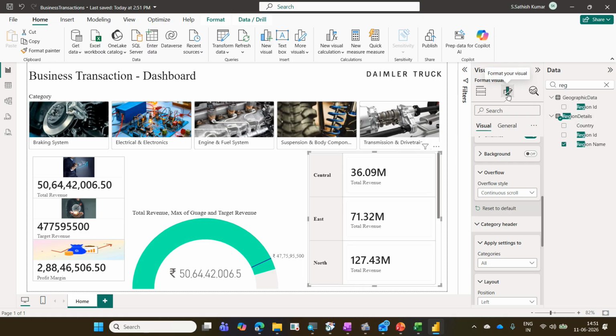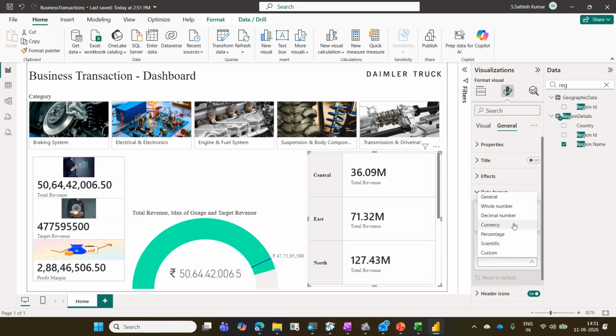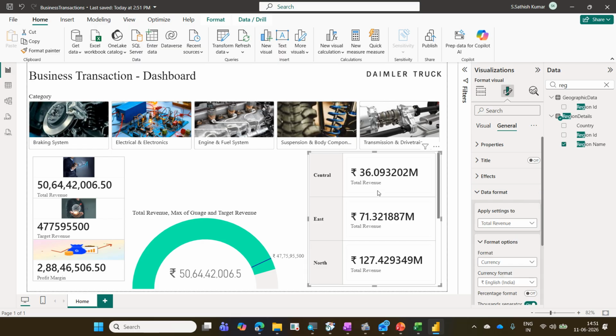Format, general, data format, apply settings to the total revenue and make it as whole number, decimal number, currency. Let me make it as currency here. Yes. I make it as currency.